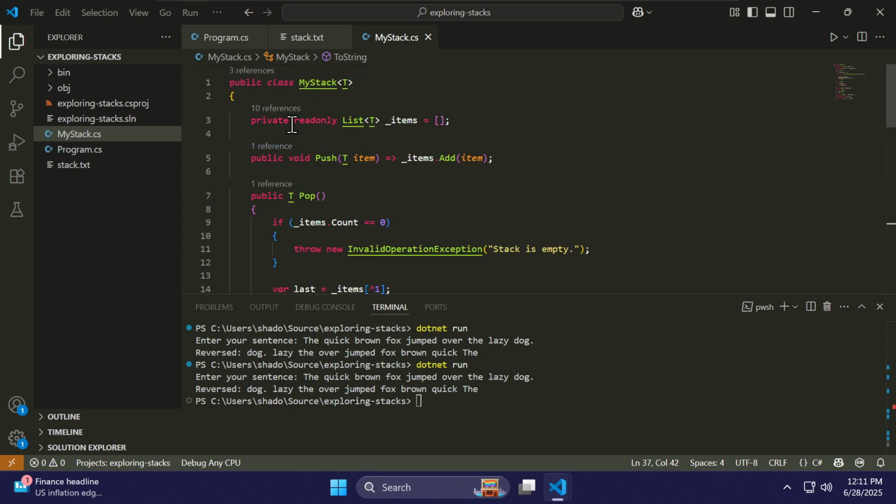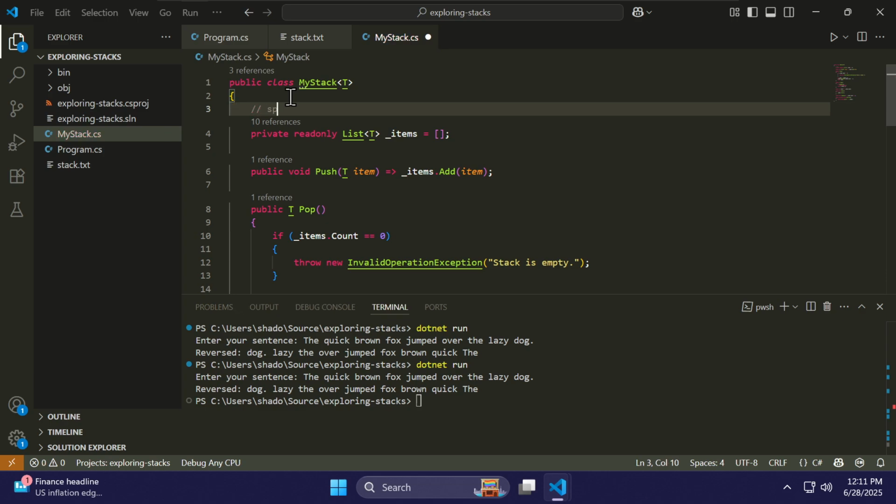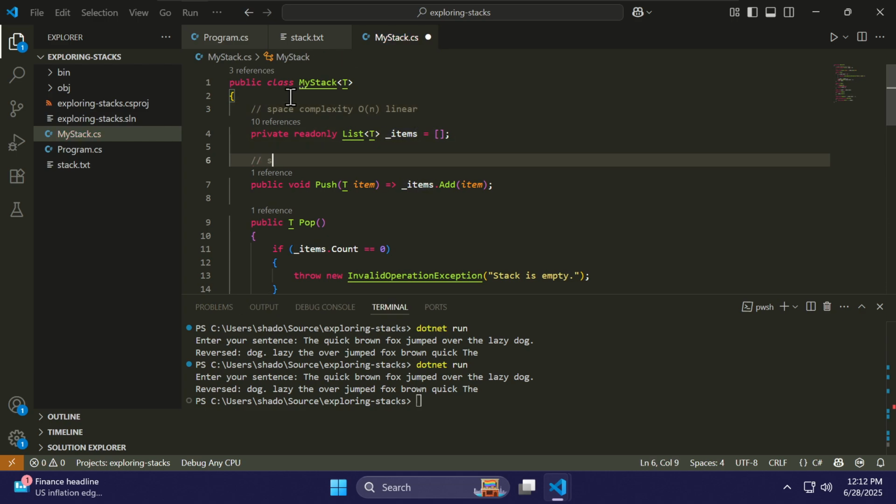All right, so to begin with, all we're really storing is just the list of items, so the space complexity is linear. So as you add more items, it takes up more space. Pretty straightforward. And because of the list implementation, there's always going to be a little overhead. It's not going to be a ton. So push is really easy. So time complexity, big O of 1, constant.